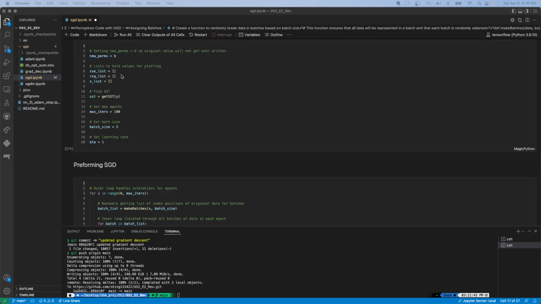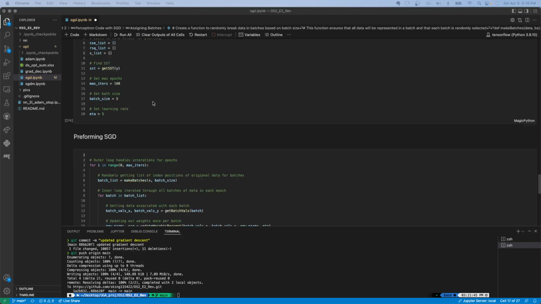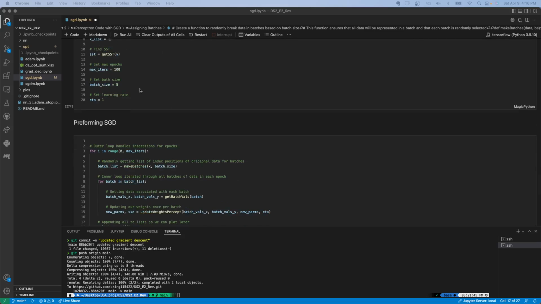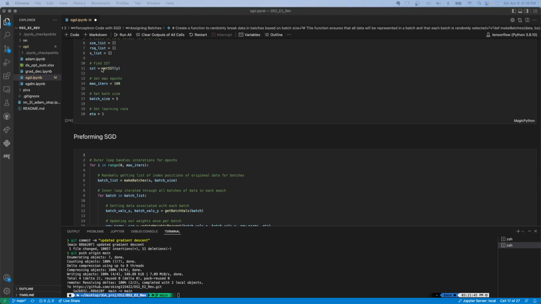I'm just creating lists to catch all of the SSE values, and the R squared values as we go through, and a list to catch the number of iterations, so we can plot them all at the end and actually see how this looks. Again, we are getting SST. We only need to get this one time, because it doesn't change. It's dependent on the actual y values and their means, so we only calculate SST one time. We don't need to put it in a loop.